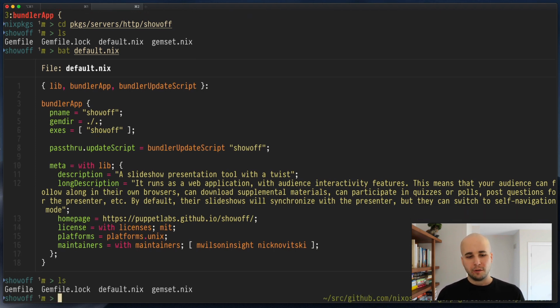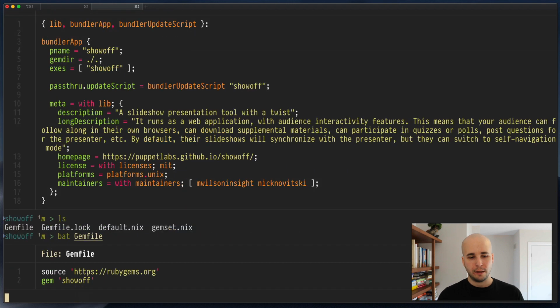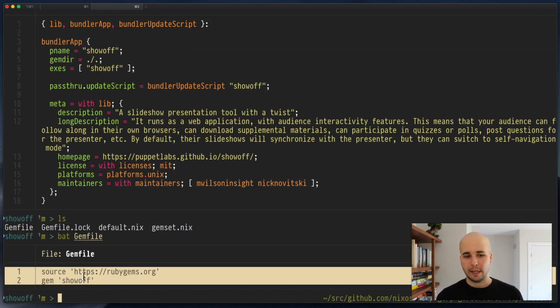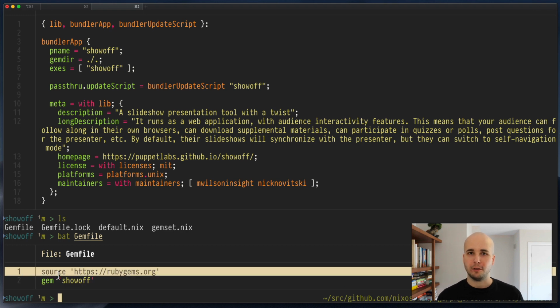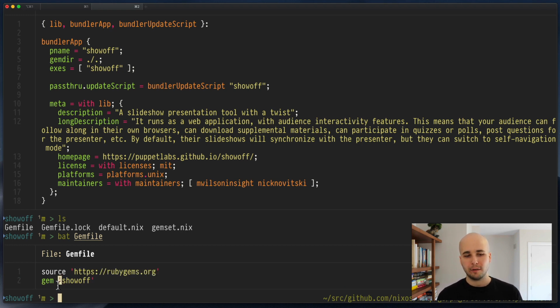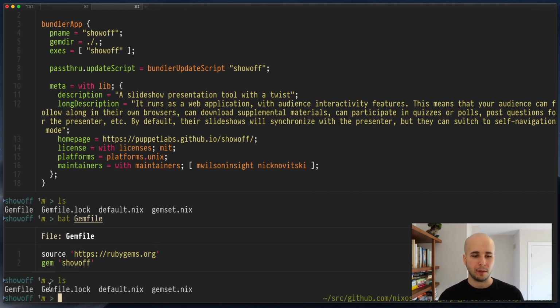Looking at the rest of this directory, you've got a Gemfile, and this is the pattern for the way bundlerApp works. As you'd see if you investigated more of these, it's really just source rubygems and then gem showoff, which is the name of the gem you're packaging. Gemfile.lock is just what happens when you run bundle lock on this. And then gemset.nix is what you get when you run a tool called bundix on that Gemfile.lock. I'll show you how we do that later. First, I'm going to show you where we actually package this thing.